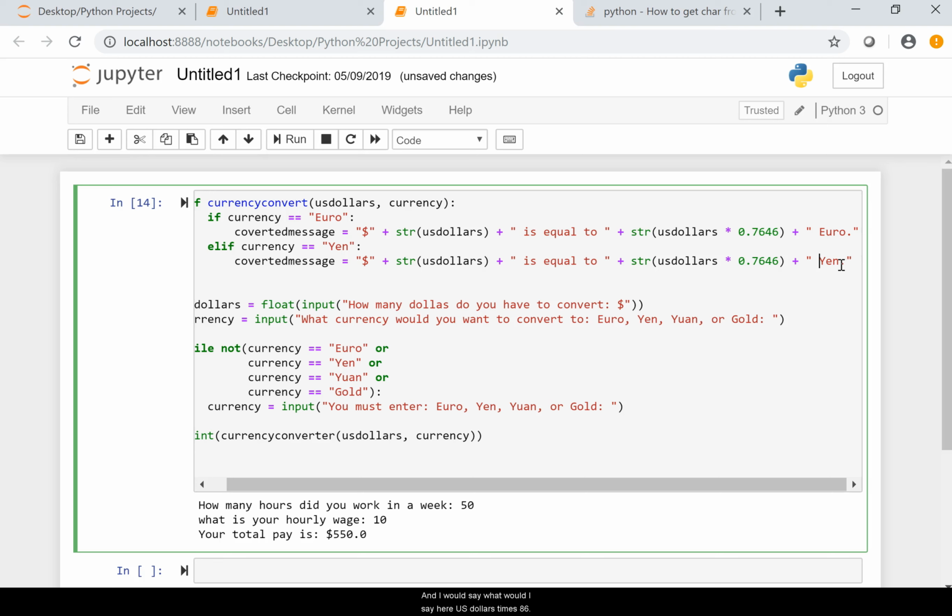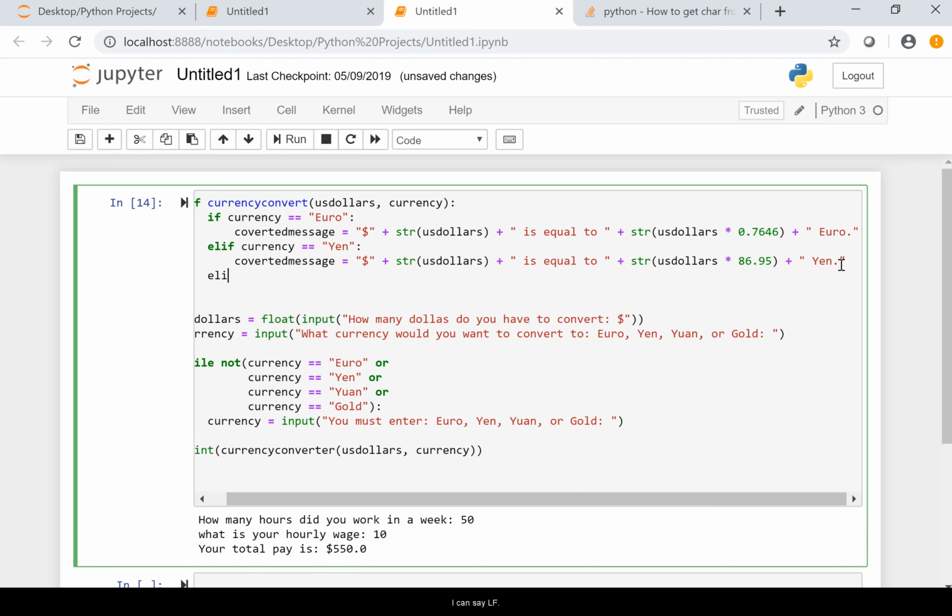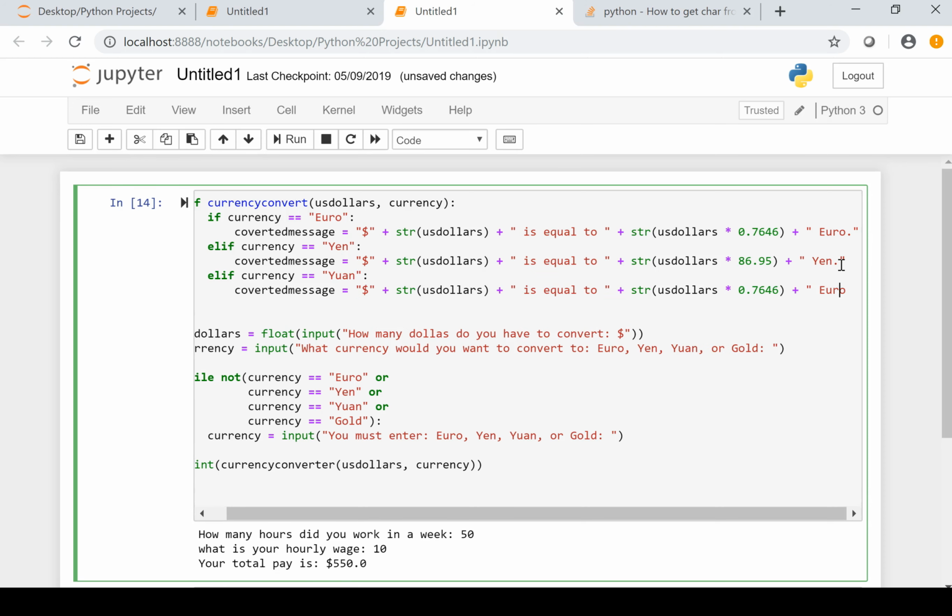And I would say, what would I say here? US dollars times 86.95. Okay. And then I can say elif currency equals yuan. I can paste that. And then yuan is 6.776, and this wouldn't be euro, it would be yuan.